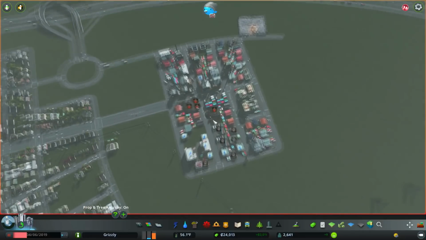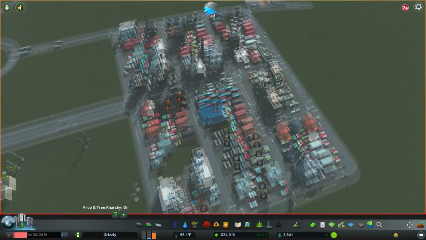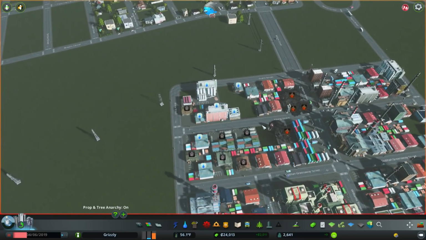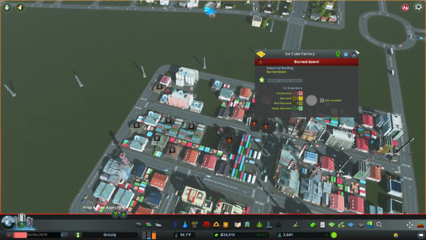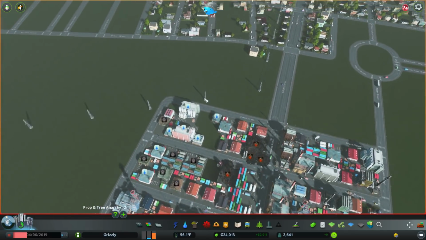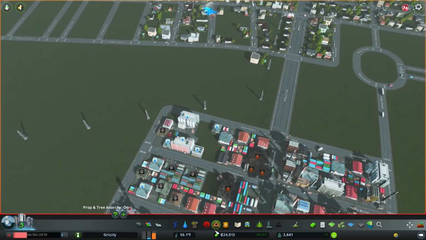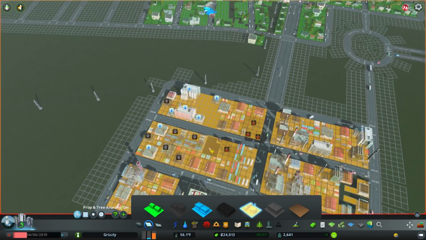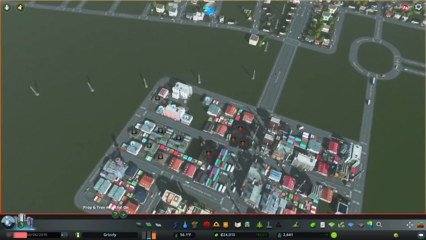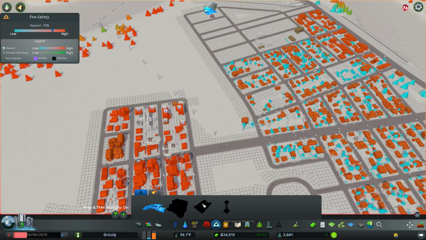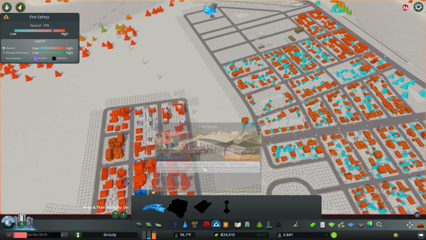Now we have a little bit of an issue over here. I went over here to delete these power lines and realized that we've got a fire problem over here. So we need to put our first fire station in here, and I can't believe that I haven't had a fire station in here yet. But that's a quick fix. We'll be able to take care of that. Let's see. Emergency services, a fire station, a firehouse.